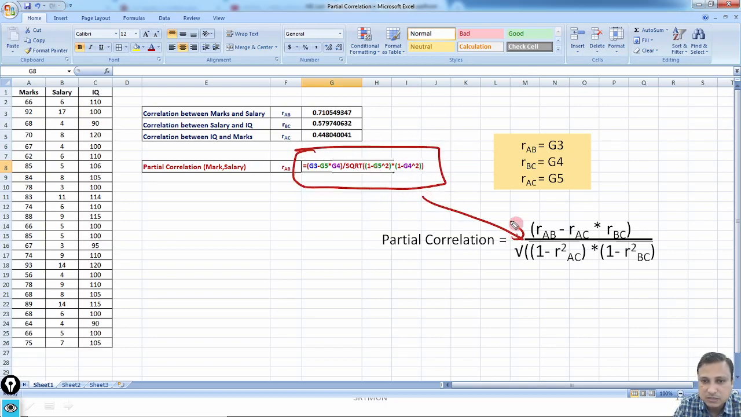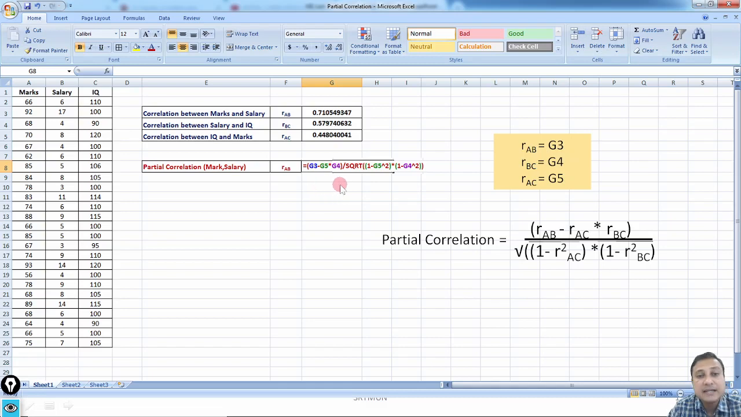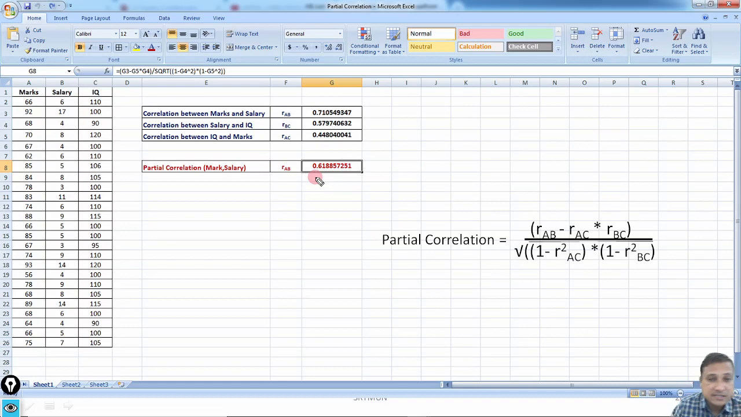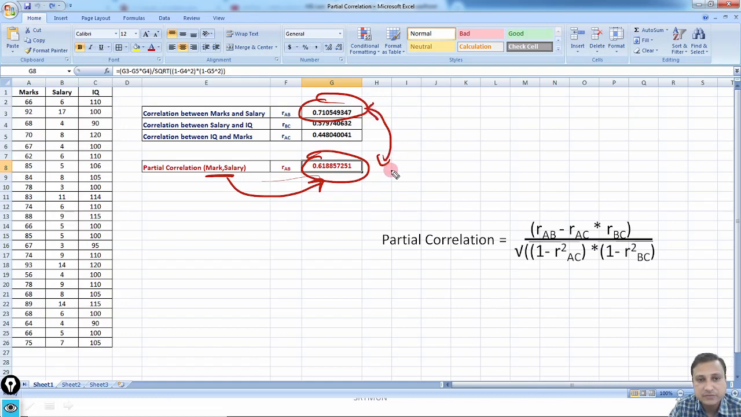On the basis of this, we have simply clicked on the respective cells, and we have used the square root and the square kind of function also. Now if I press enter, I'll get the correlation value. Correlation between whom? Marks and salary. So here is the correlation between marks and salary, controlling IQ. Now if I compare this value with this value, there is a difference.